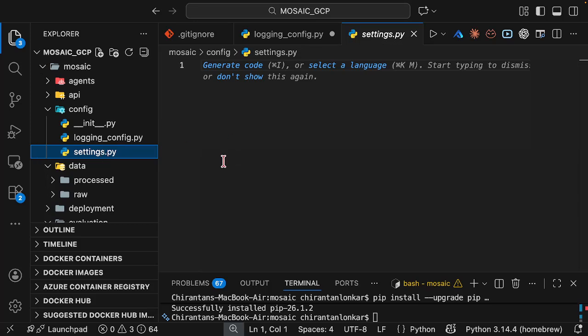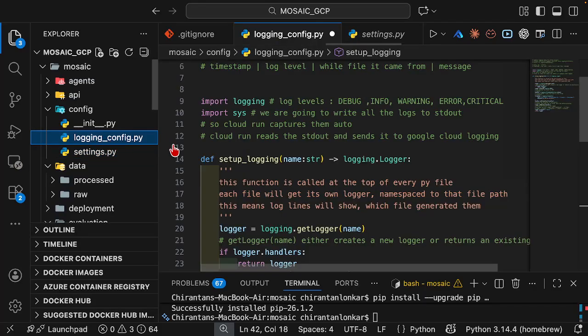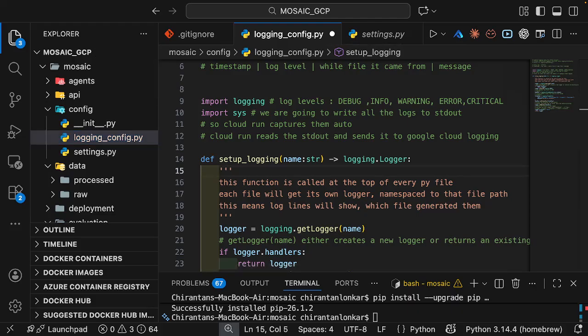And what is settings.py? You can imagine settings.py as the single source of truth for all the configuration. Every environment variable that your entire pipeline will need is going to be defined here, validated, and accessible from a single object. All right, so let's build the settings.py file now.